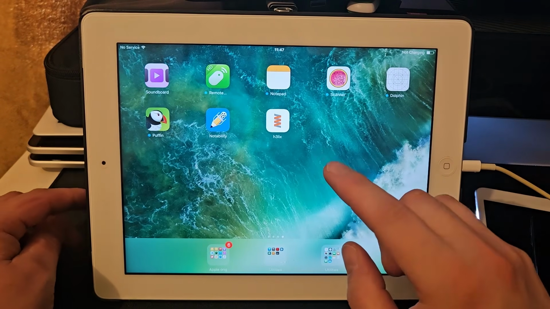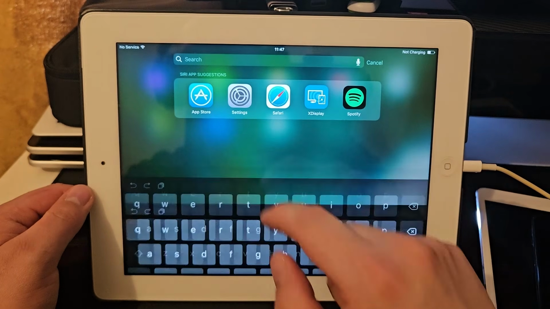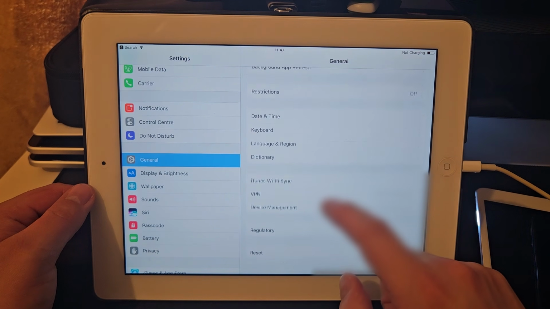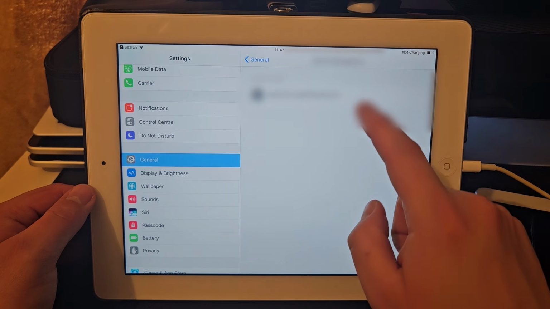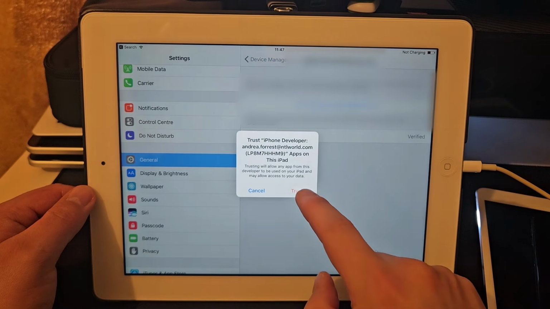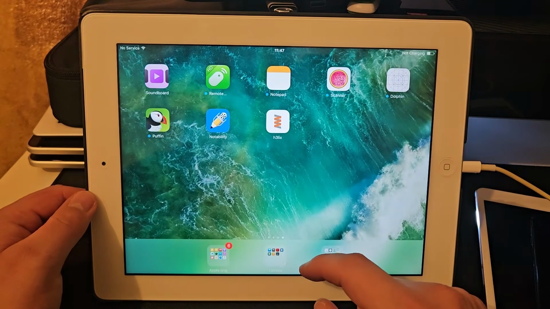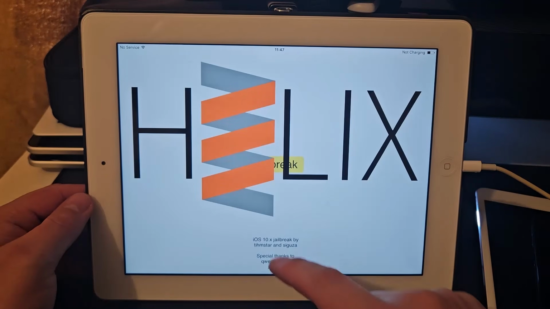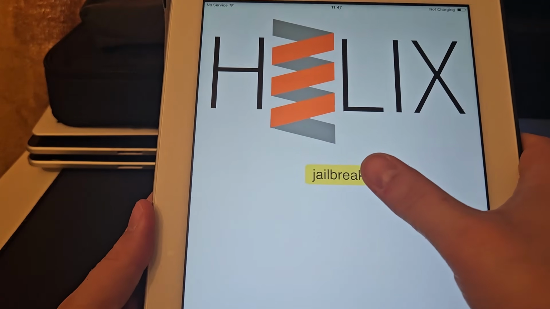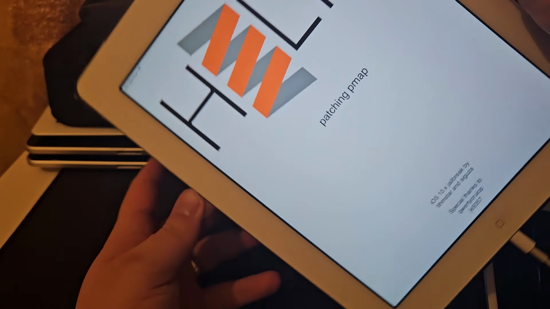Okay, so now that Helix is here, you need to go into your settings, go down to device management, click your Apple ID, and then click trust and trust again. We can then go back to the Helix app. We can click into the Helix app. For some reason, it doesn't like being in landscape mode. So you will just click jailbreak and it will run the exploit and patch the PMAP.